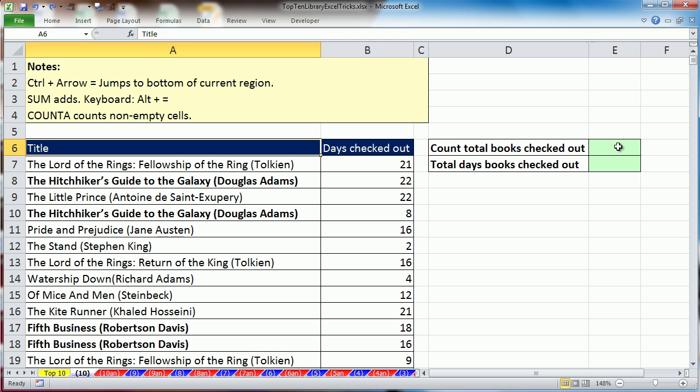Now we can use that keyboard because we're going to use a formula over here to count how many books were checked out and then use the sum function to add this column up. But we're going to have to highlight that range, and clicking and dragging can take a long time. So let's start with cell E7. We want to use the sum function.